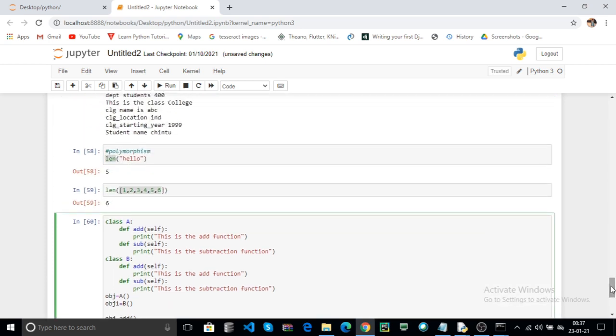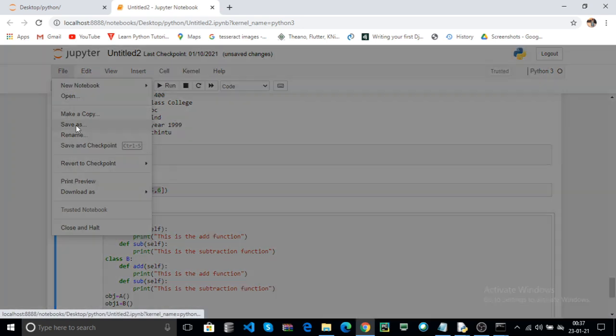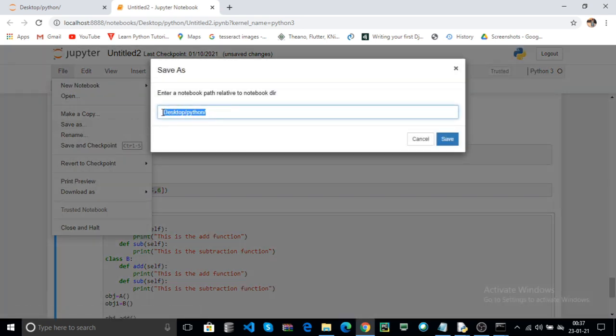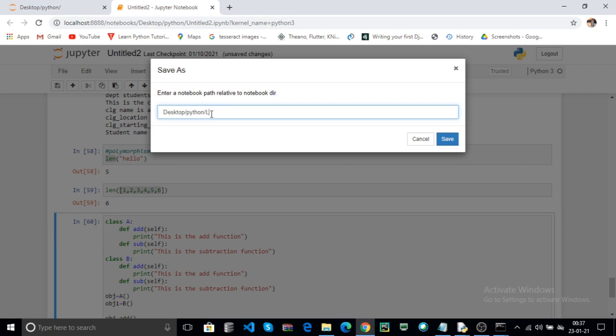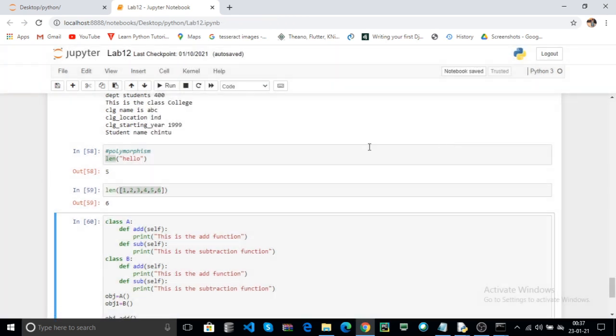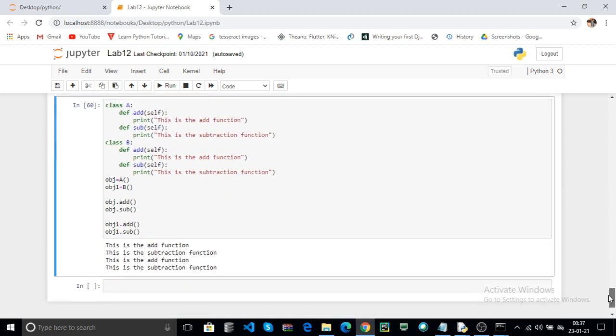This is the object oriented programming concepts in Python. Thank you for taking the time. You can practice in the Jupyter notebook. You can save your Jupyter notebook file. Go to the file, save as. Here this is your path. Here you can use your book name, your Jupyter notebook name. For example, I use lab 12 and click on the save. Thank you.